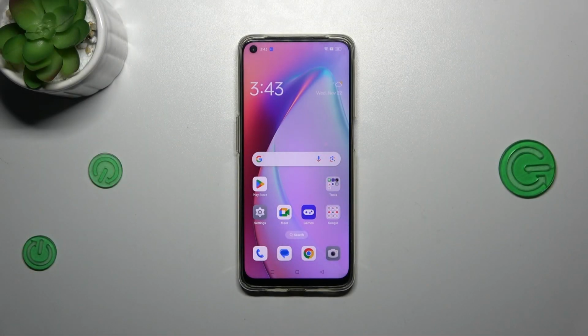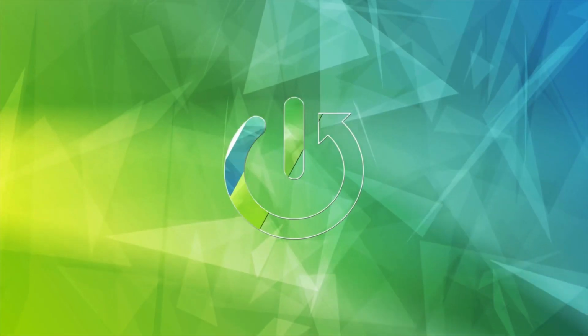Hi everyone, in front of me I've got OPPO F19 and let me share with you how to enable the Google backup on this device.